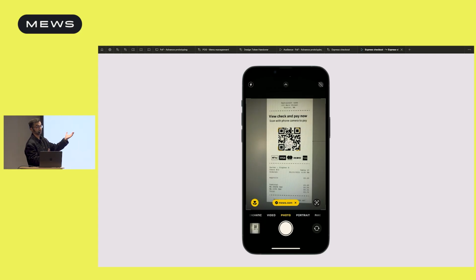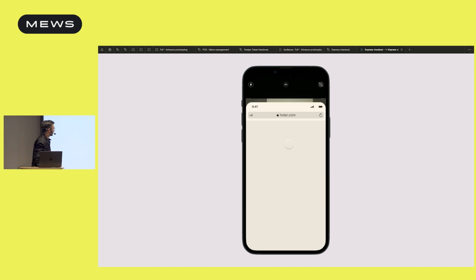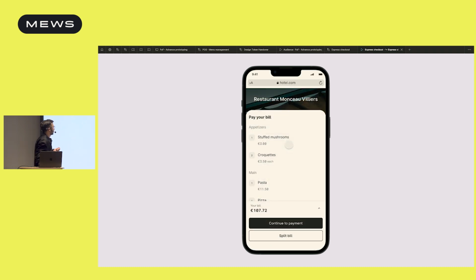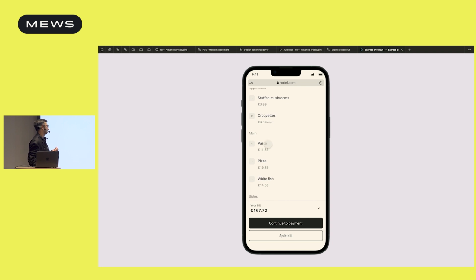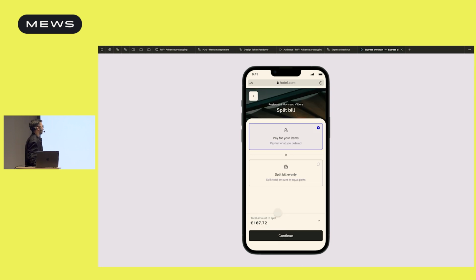So the idea is that you get the bill printed, and it has a QR code. You scan the QR code of the bill. You go into the bill. So here you have this restaurant. This is the bill of that table, and here you have all the items ordered and your total bill. So I can continue to payment and pay the bill myself for the full amount, or I can split the bill. So I want to split the bill.